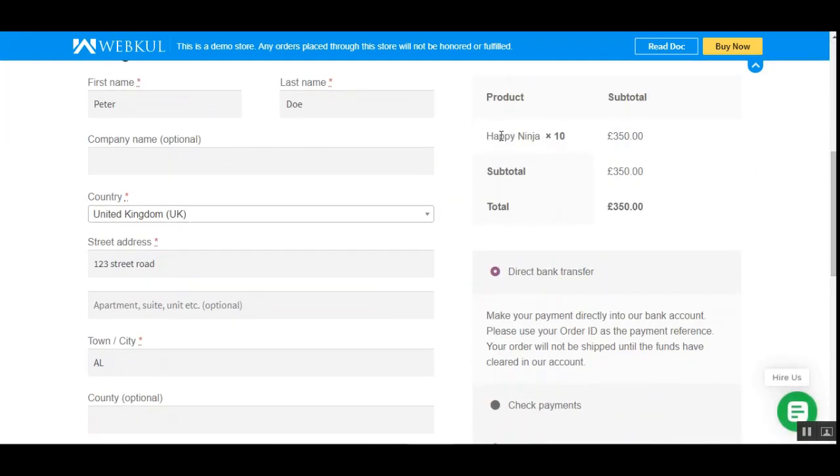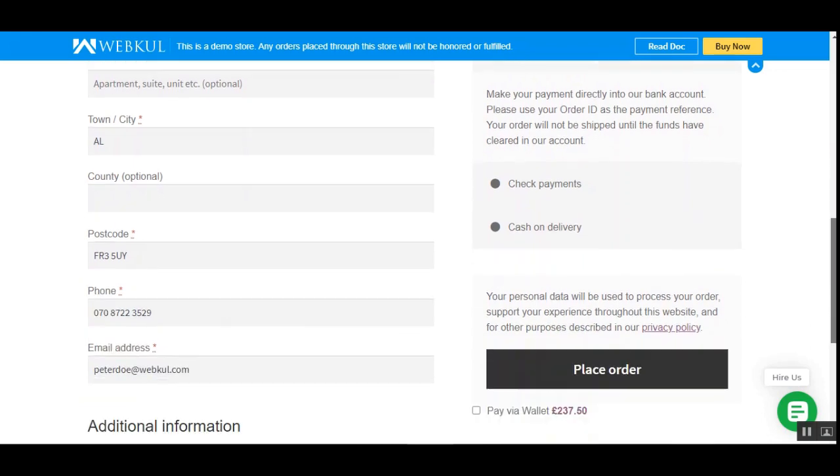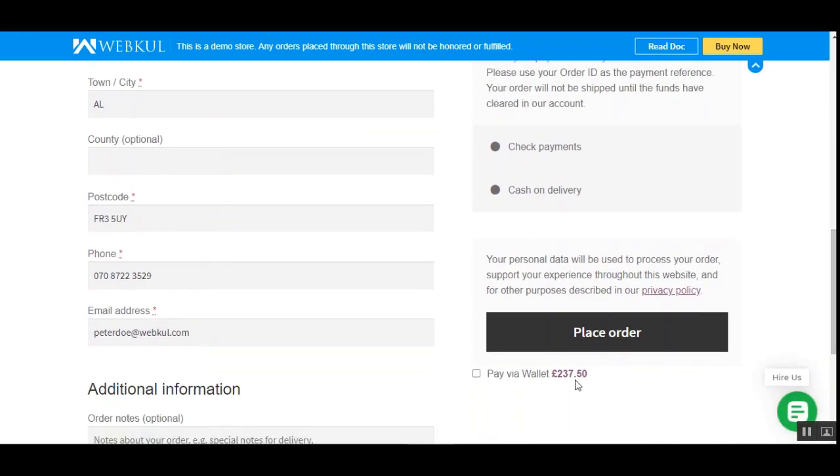Now on the checkout page here you can see Happy Ninja, 10 units, $350, 350 pounds. What happens now is that the customer would be able to pay using his wallet, and can also make use of the other payment methods that are available right now to complete his order.